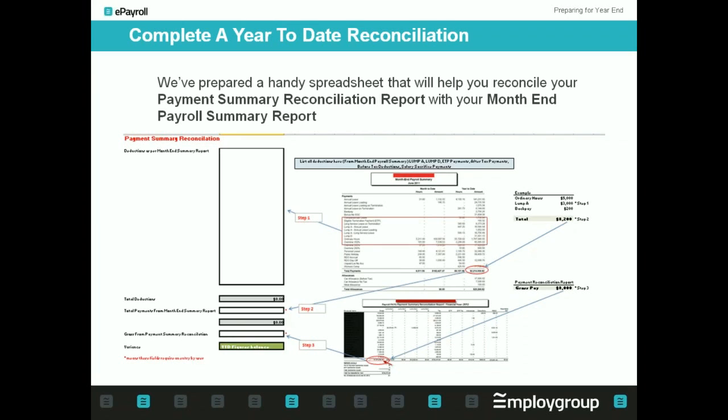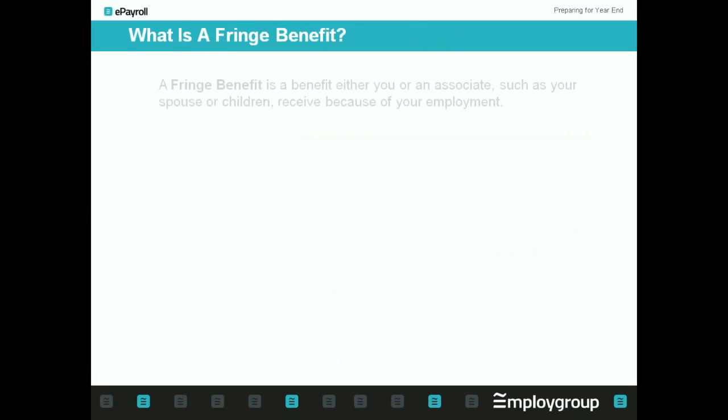So this spreadsheet just asks you to enter any items that aren't included in gross pay on the payment summaries, asks you to enter in the tax and any other items, and it will actually turn red down here if those items don't balance. So that can be helpful. We will make a copy of this reconciliation spreadsheet available through our online help centre, probably tomorrow, along with a recording of this webinar.